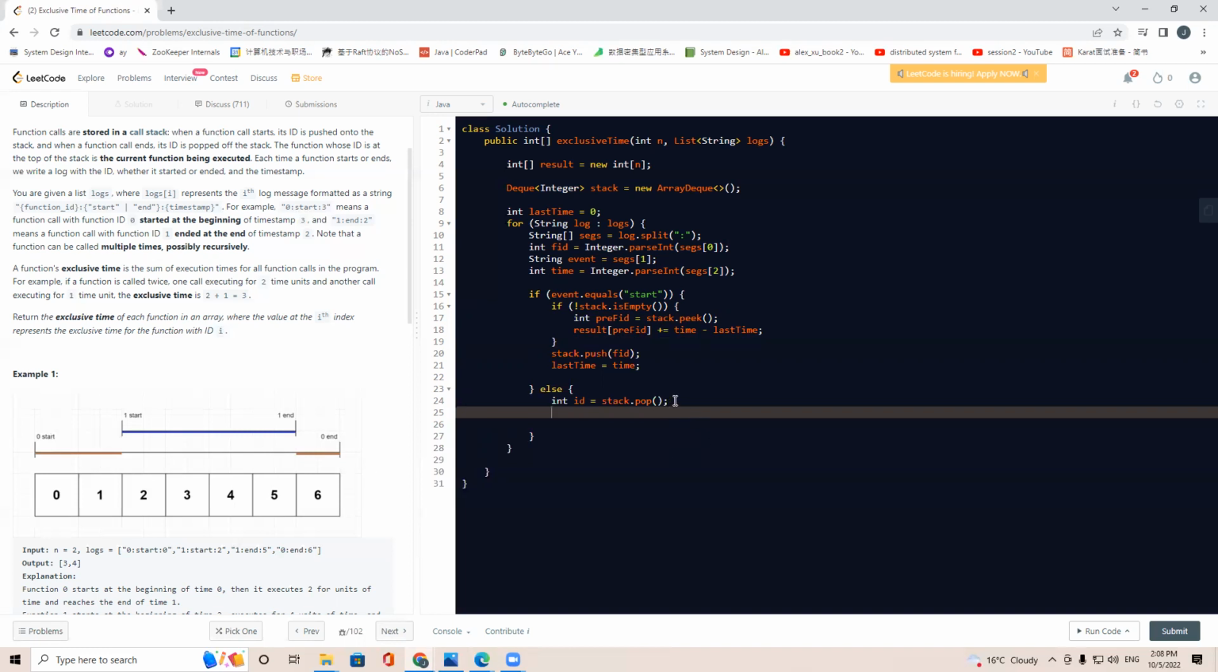for this ID is 2. We need this last time, and this is the current end time. So we need result[ID] plus equal to time minus lastTime plus 1. Okay, so we need to update the last time as well.